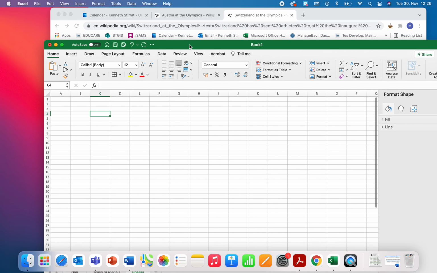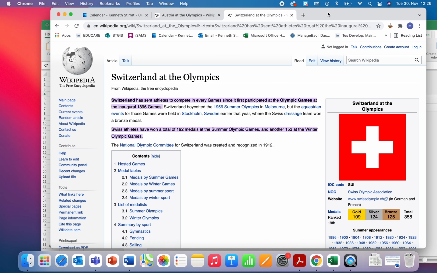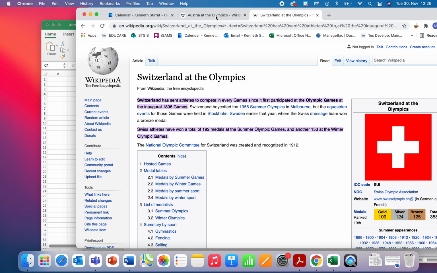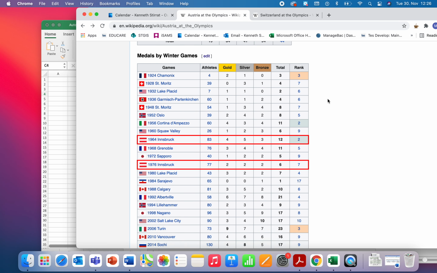So I'm just going to play a little bit with Excel to analyze some data. I usually use TI Inspire, but Excel has got a little bit better in recent years. So I'm keen on Austria and their performance in the Winter Olympics. I think there'll be a lot of good data I can analyze.